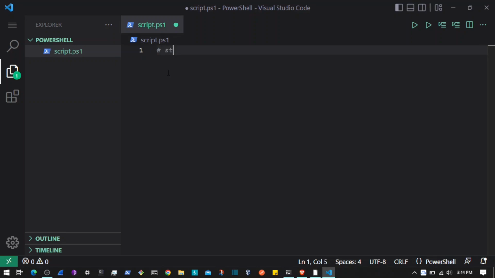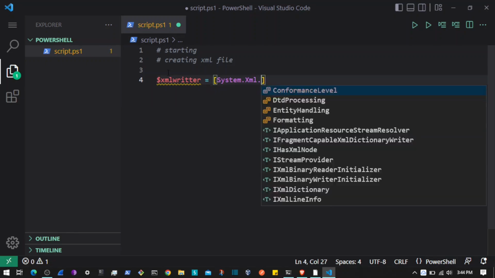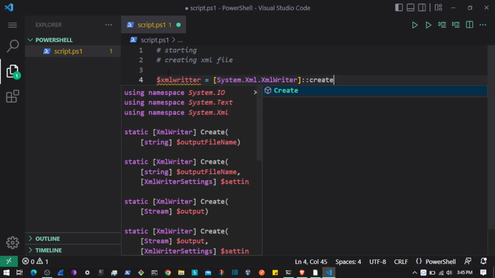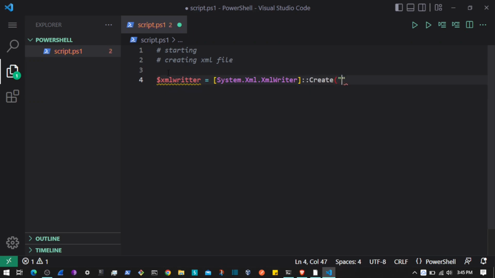The first thing we need to do is create an XML file. So let's see how we can do that in PowerShell. We will create a variable, let's say XML writer, and we will call the .NET class, which by default has the methods to create XML files. So the way we do that is System.Xml.XmlWriter, and now we will call the Create method, and the first parameter is the file name. So let's say data.xml. Usually we will use XML files in PowerShell to store our data.